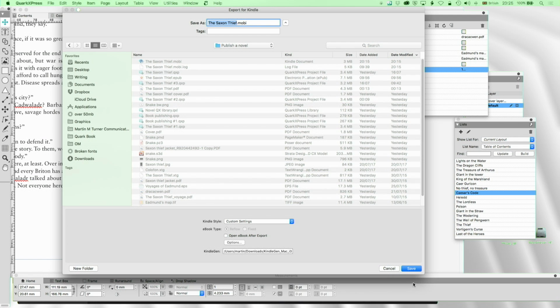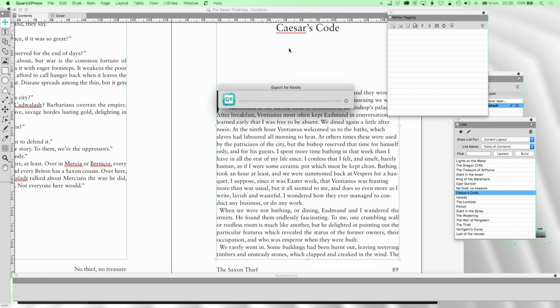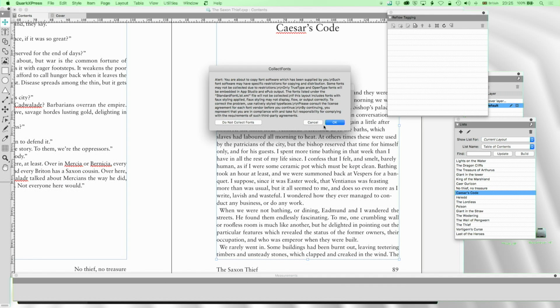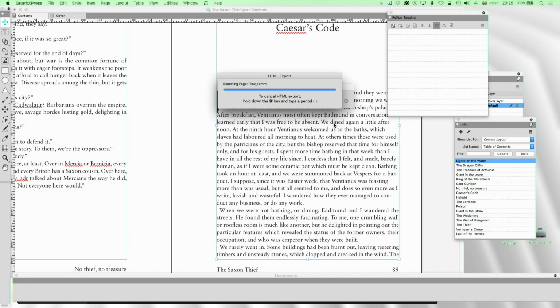Okay, so are you ready? So we're going to export. We'll open eBook after export. We'll now export it and see what happens. saxonthief.mobi already exists. Right, okay. Now it's going to ask me if I want to collect the fonts or not. If you have copyright permission to use your fonts, you can use them. If you don't, you better get something which you are allowed to use. Well, that's going to take a moment to do.